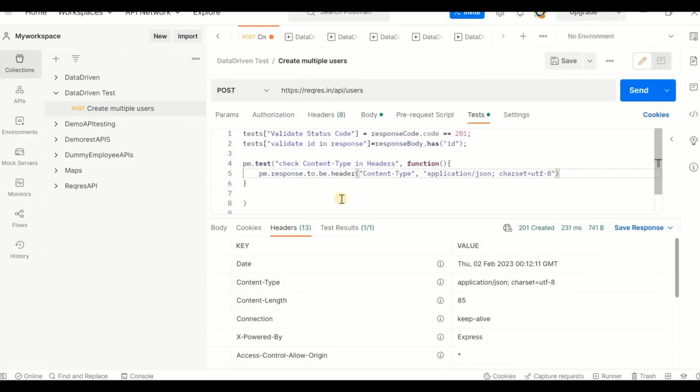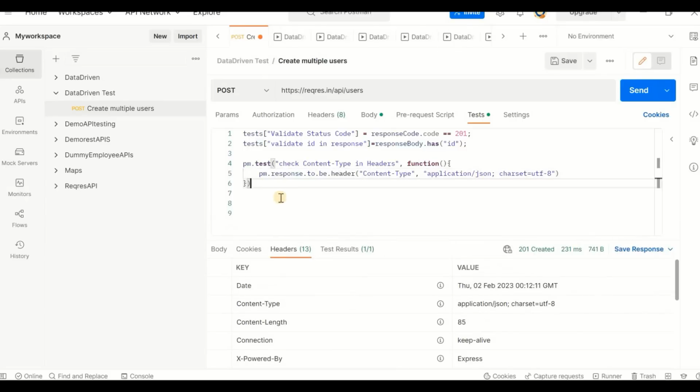Okay, so we're saying pm.response.to.have.header, content type, this is the content type we're matching. So from the headers, we're matching the content type key. The value should be this. Just make sure you add the semicolon at the very end, and since this is JavaScript, it shouldn't be a problem if you even miss this semicolon. So anyways, here we have it.